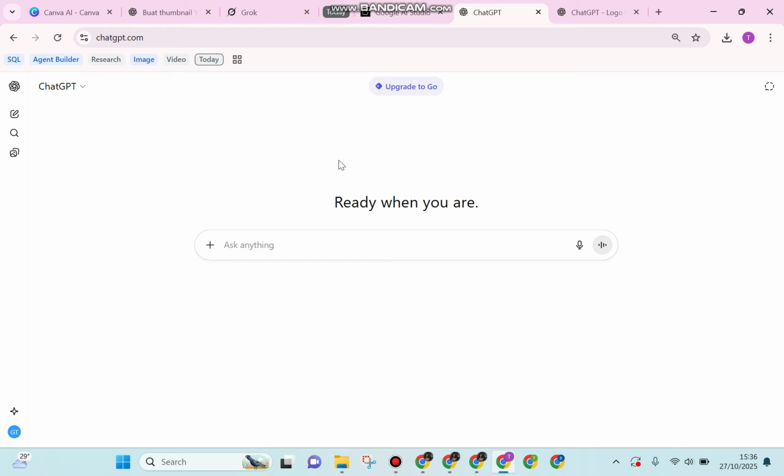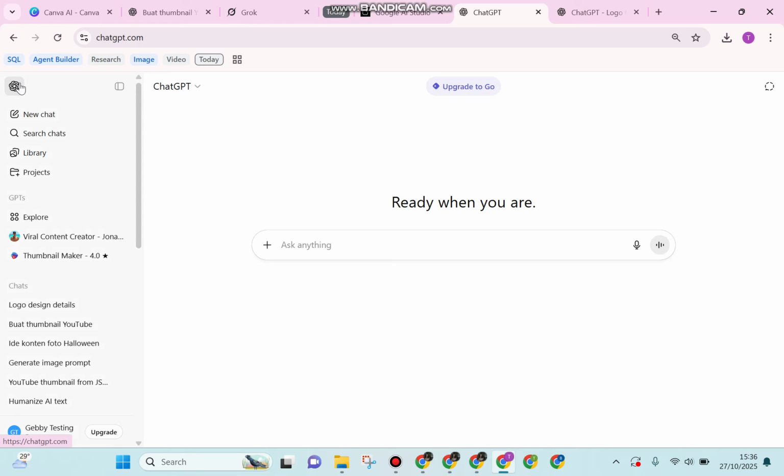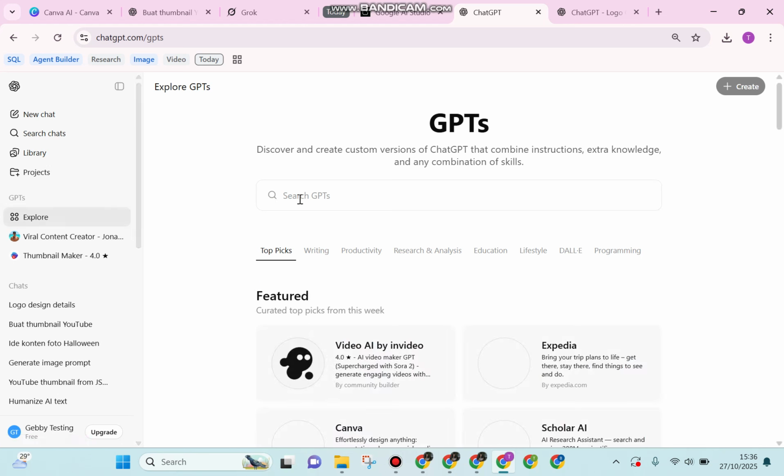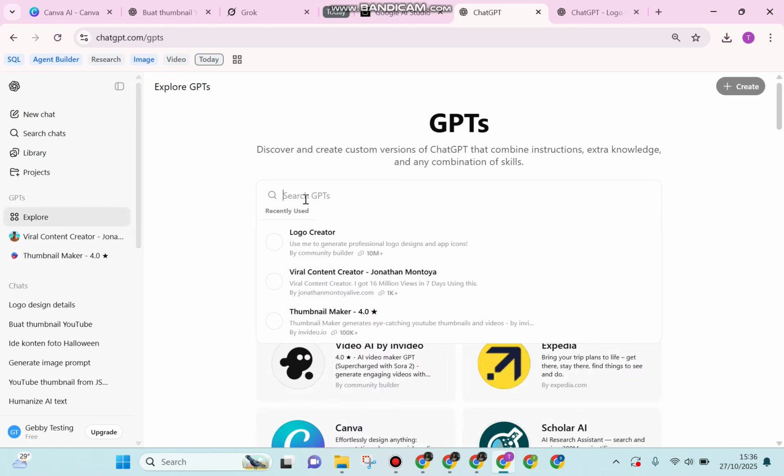Well guys, the first step is to access ChatGPT. You can access it from your smartphone or even from a laptop. And here, just to get a spacious view, I am accessing it with my laptop. After that, you can open the sidebar over here, and then go to Explore. You can put your search into the GPTs like this, and type "logo creator" over here.